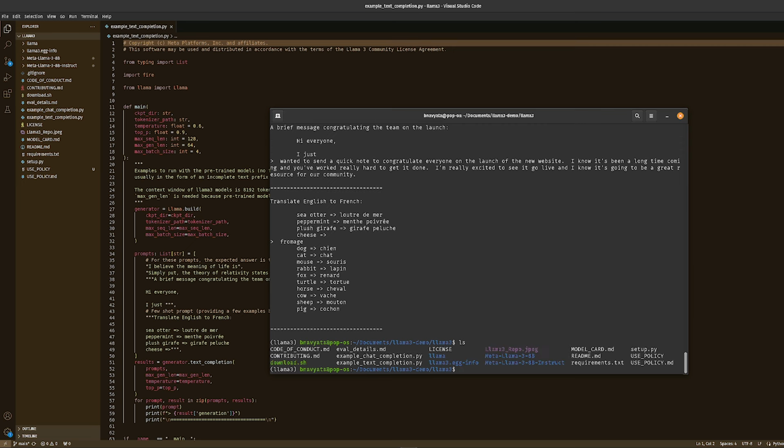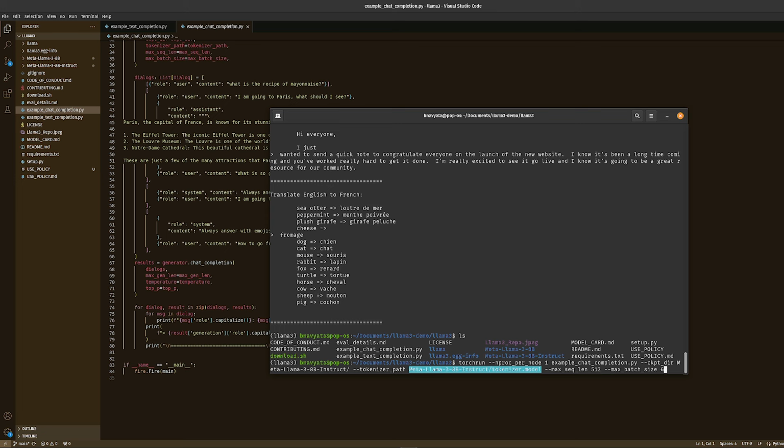If you'd like to try out the fine-tuned chat model, we have a similar example called example chat completion that we have created to help you run and try out our fine-tuned chat model. To run the chat example, type torchrun followed by the arguments as shown. Note that in this case, we will use the Meta Llama instruct model and provide the correct tokenizer under the instruct model folder. Once those are set, press enter to run the script.